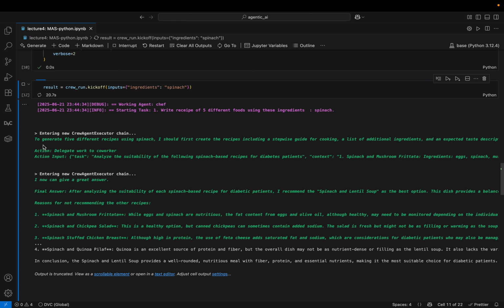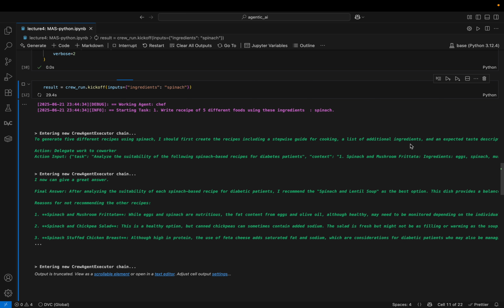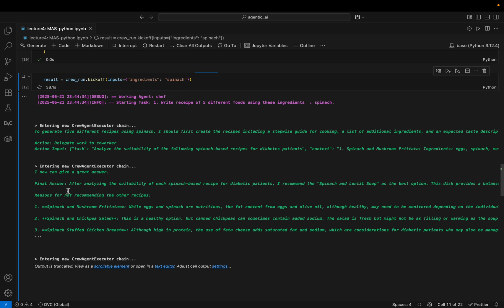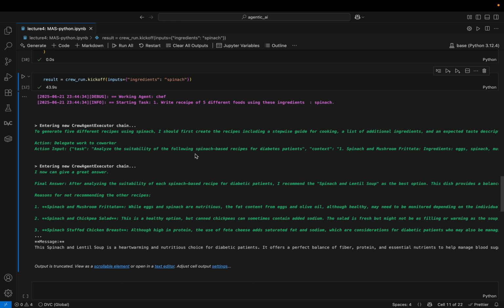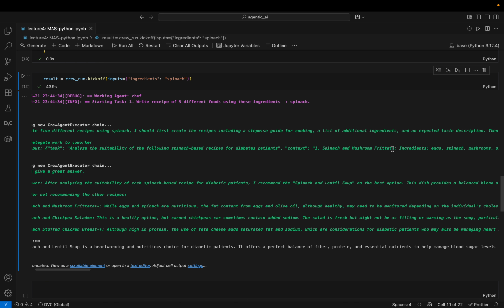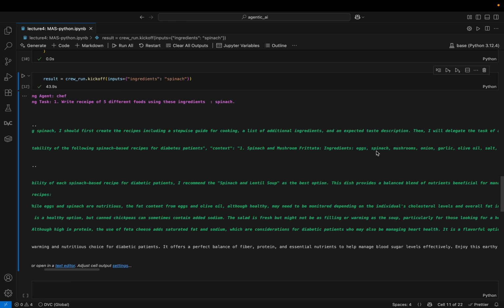So here it is saying that to generate five different recipes using the spinach, it should first create the recipe including a step by step guide for cooking, a list of additional ingredients and an expected taste description. Here the action is delegate work to co-worker. The action input is to analyze the suitability of the following recipes for diabetic patients. The context is the spinach and mushroom, that is the ingredients it will use.